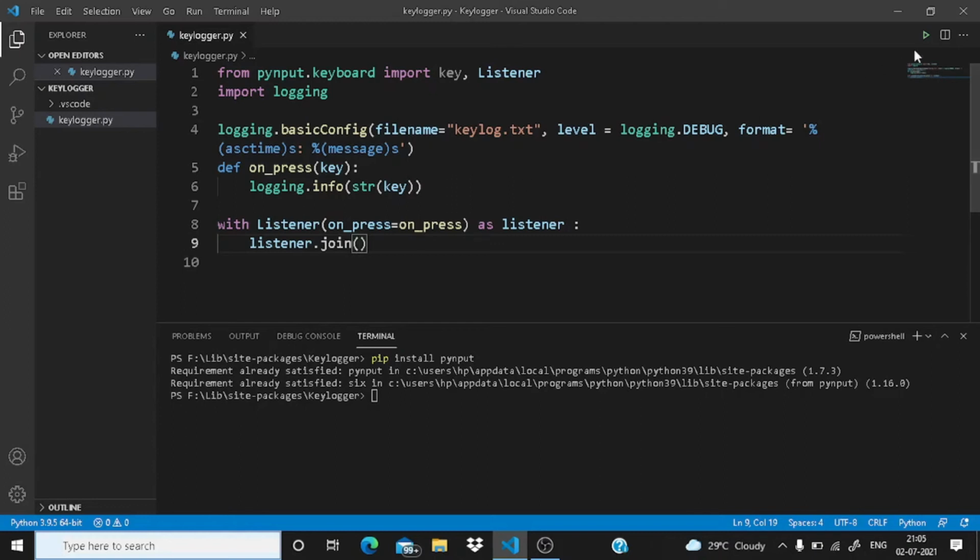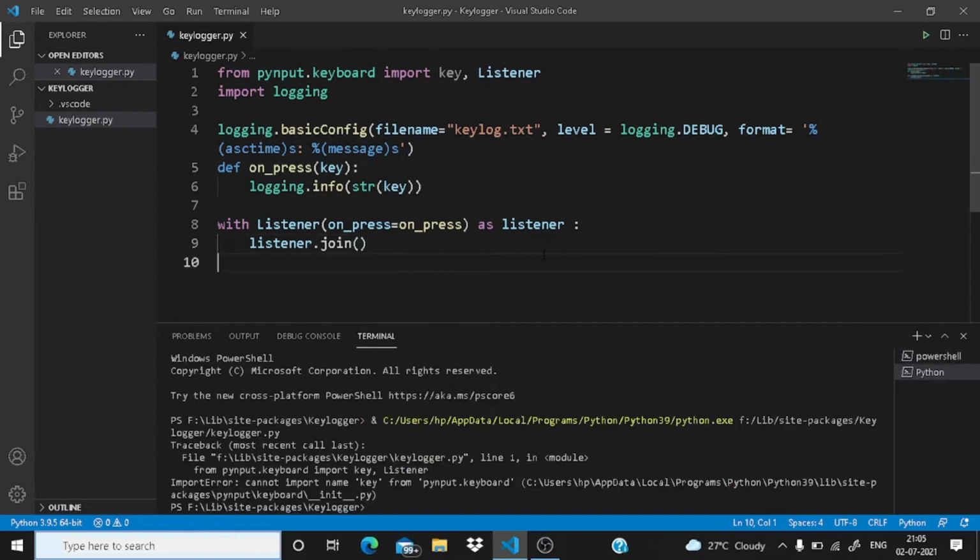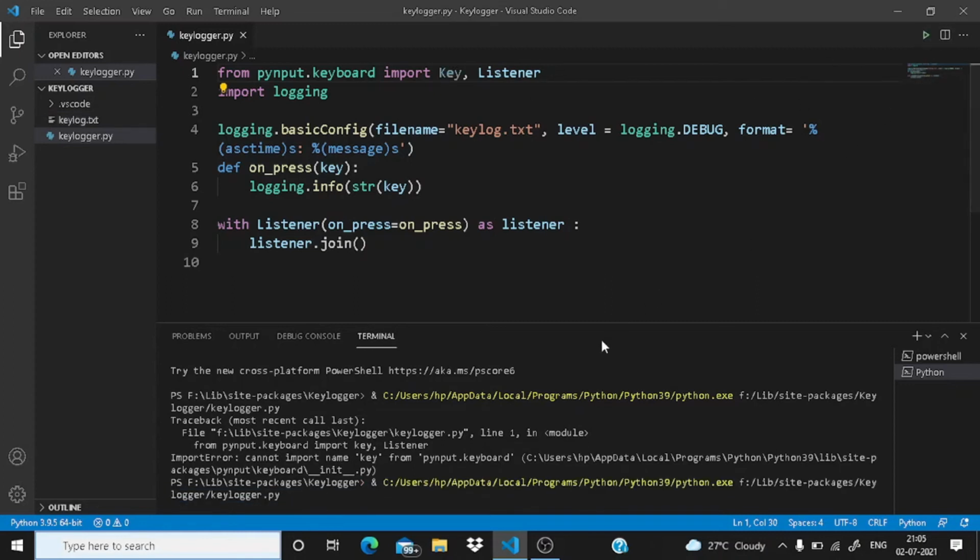So let us hit the run button as our script is ready. So we have made a keylogger within just, you can see, 7 lines of code. Just hit the run button. It is saying it can't import Key because K is small. Just make it capital and you will see the magic.